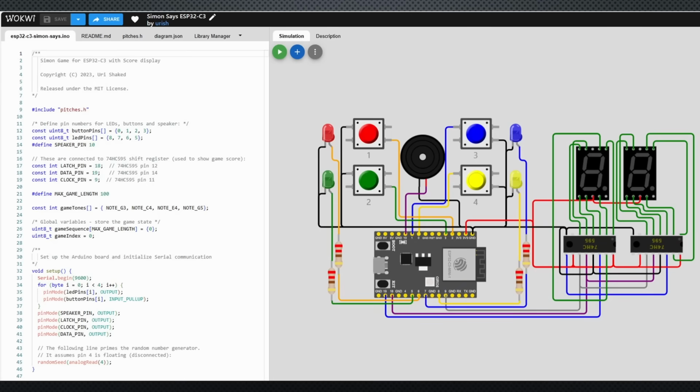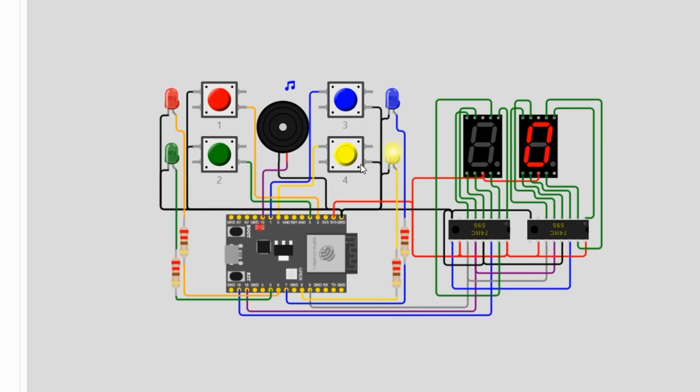Let's search for a little more complex project. Here is Simon Says, a game that runs on an ESP32-S3. Yes, it also simulates the S3. The game plays sounds, and your score increases if you repeat them correctly. Let's play with it.